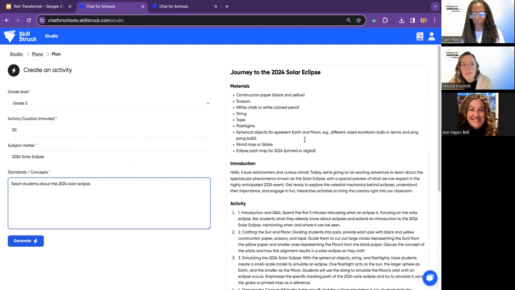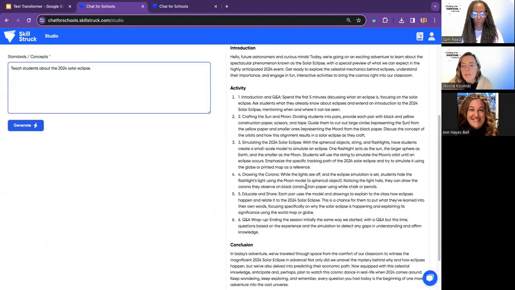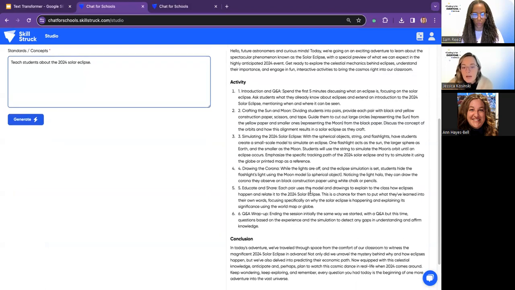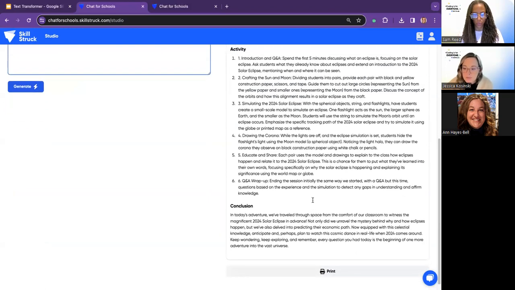So with our activity generator, it will provide you with materials that you will need, an introduction, and then it will break things up into your activity steps along with a conclusion.